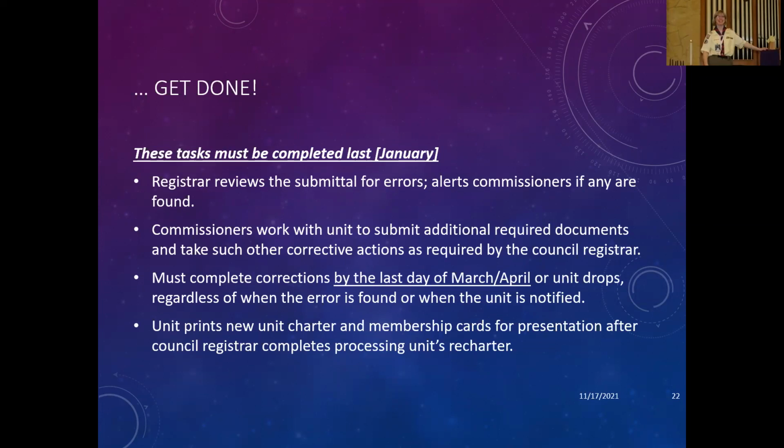That April 1st update or the May 1st update on the national software side will be the last chance that Quivira Council has to make any changes to your roster. After that, you will drop out of advancement, my.scouting, and all of your electronic access will be turned off. The unit will print your new charter and membership cards for presentation after the council registrar completes processing your charter. All of that has been moved online for the unit to print themselves, as has been the case for the last few years.